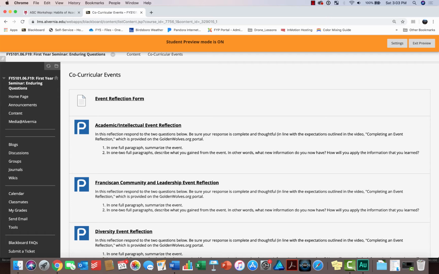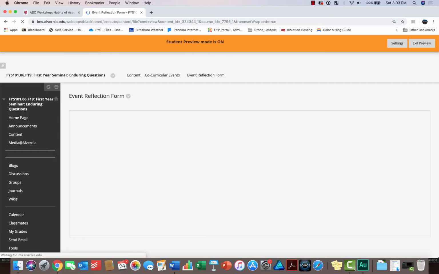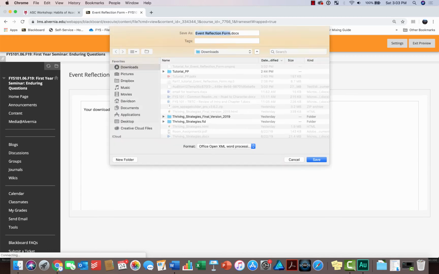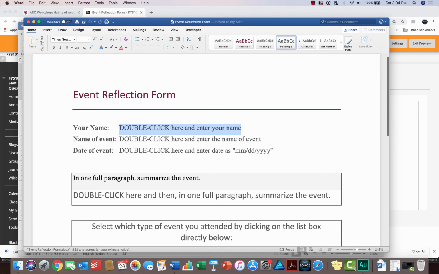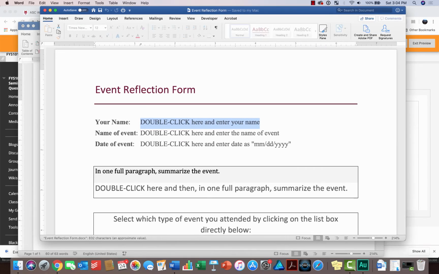Once I click on that link, I am going to download that form. And so I click on that form, it downloads. Since I'm using Chrome, it actually shows up in the lower left-hand side of my screen. However, if you are using a different operating system, you may have to go into your downloads folder or what have you. I click on that file and it actually opens up the event reflection form.